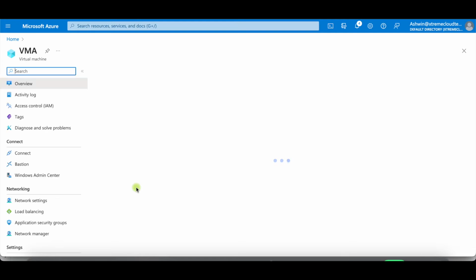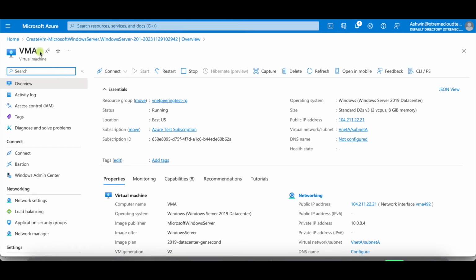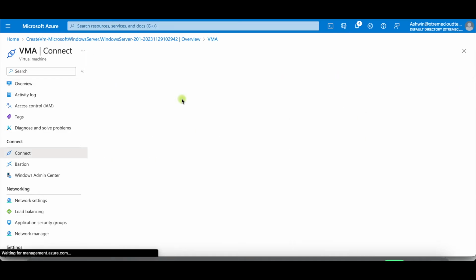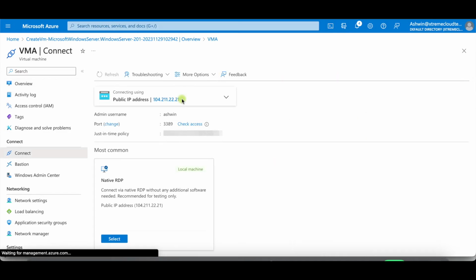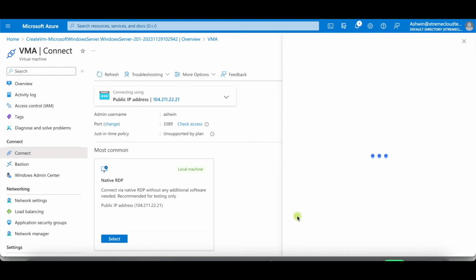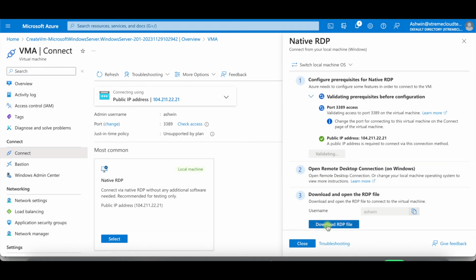So we'll open our VMA. Sorry, I was talking about VMA. We'll connect to VMA. Native RDP, yes, it's fine. Let's download the RDP file.